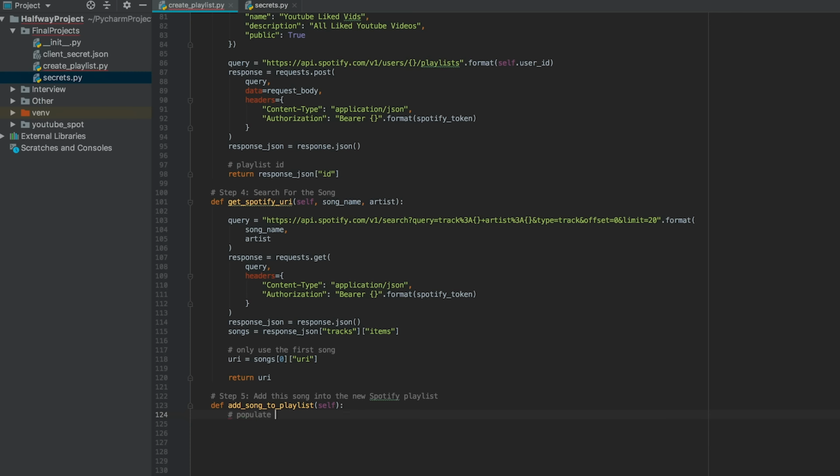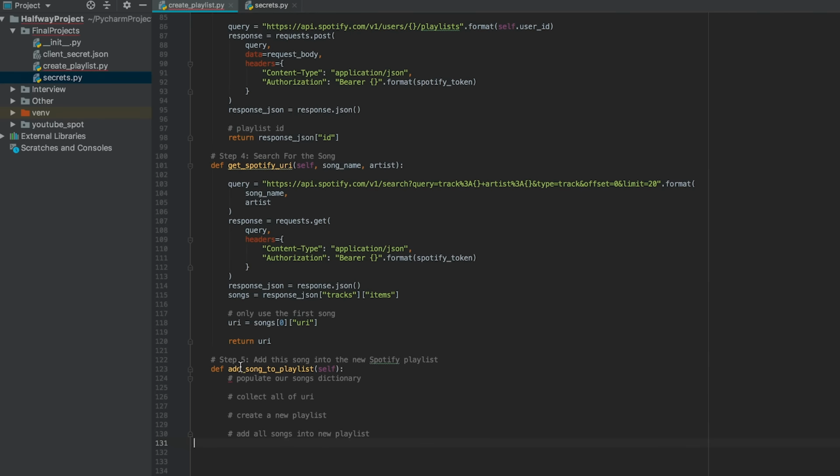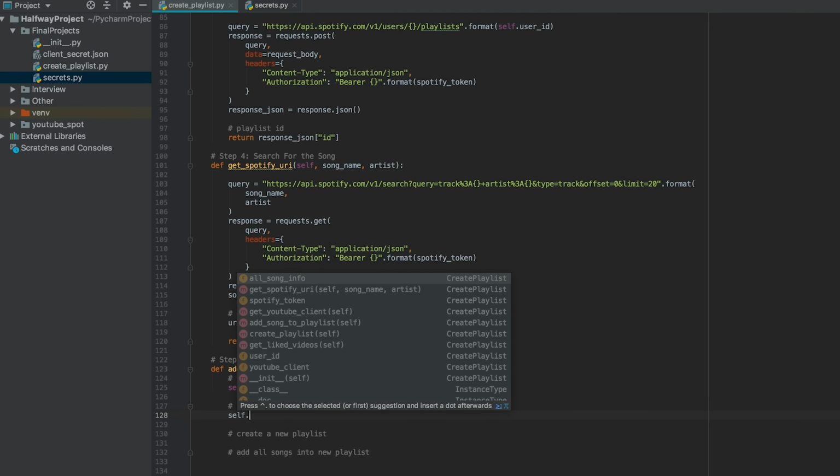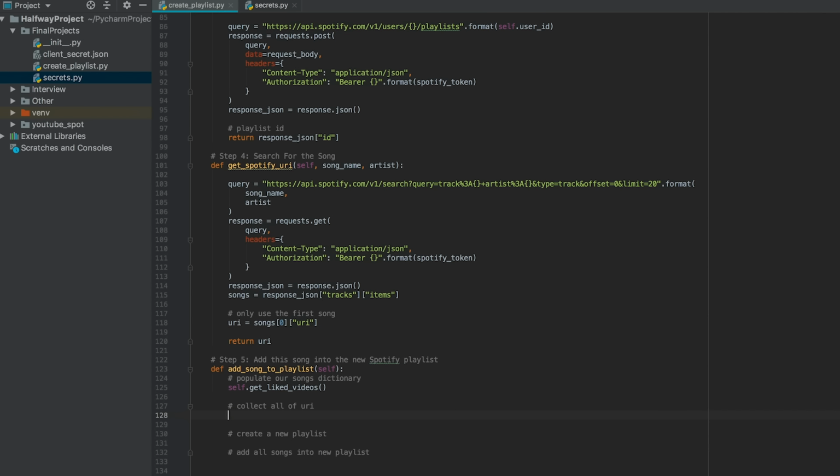Now the final function is us putting it all together. Remember all the steps we talked about in the beginning? This function allows us to run all those steps so that we can programmatically move our songs into our playlist. So the first thing we need to do is populate our dictionary. So let's go ahead and grab all the URIs, and then we can put them all in a list.